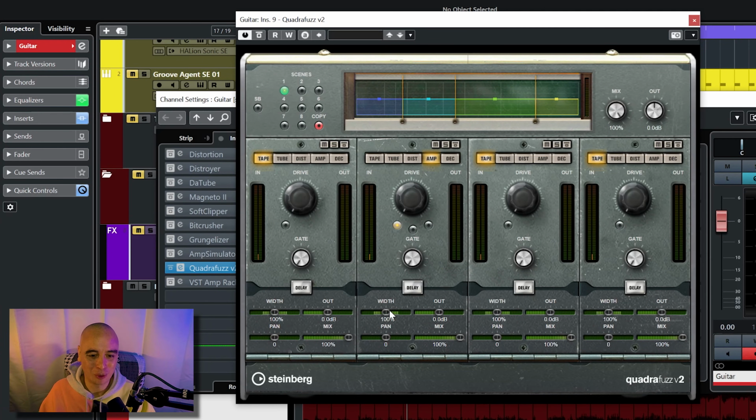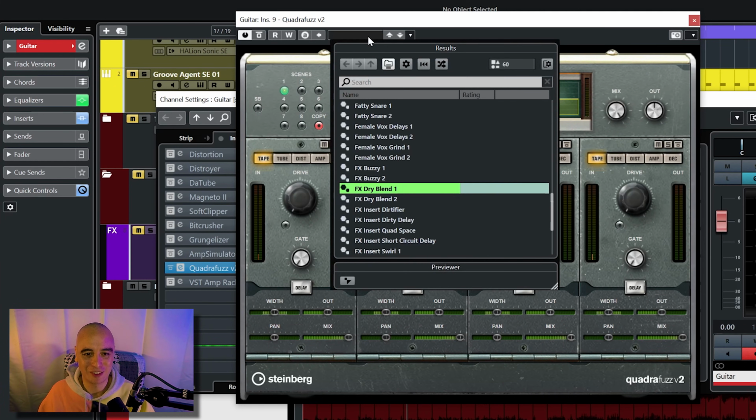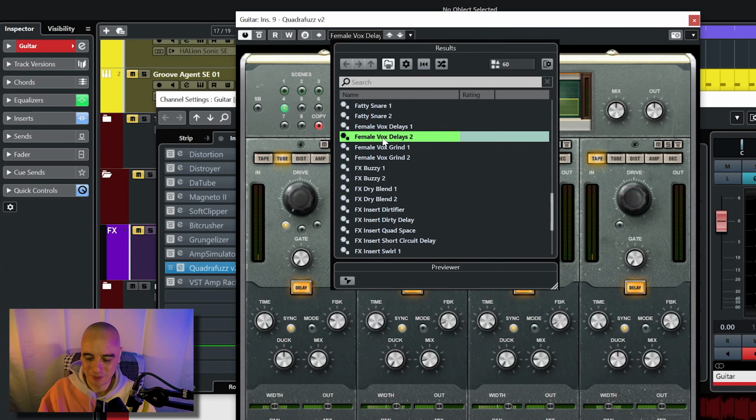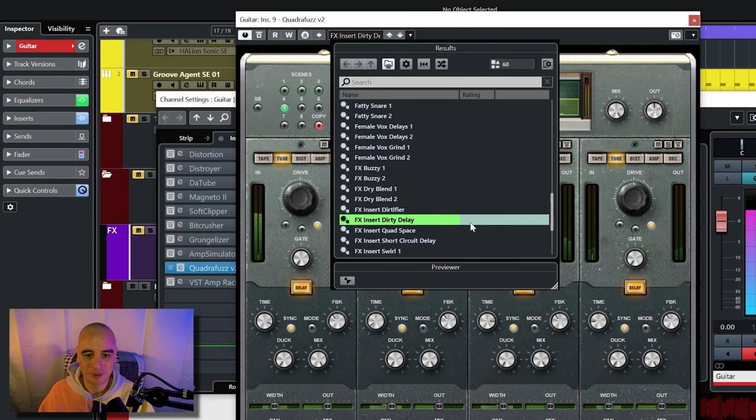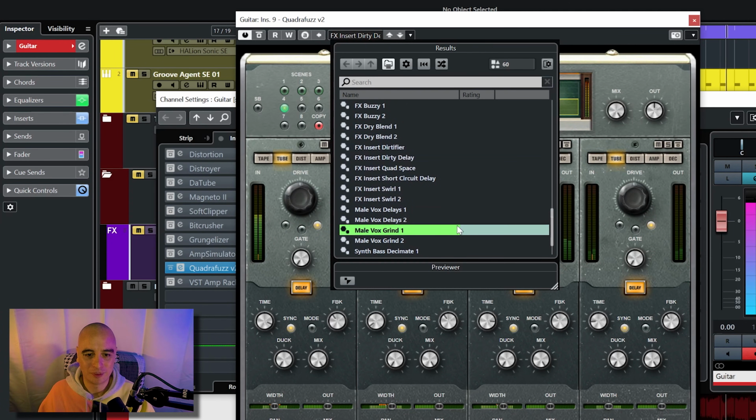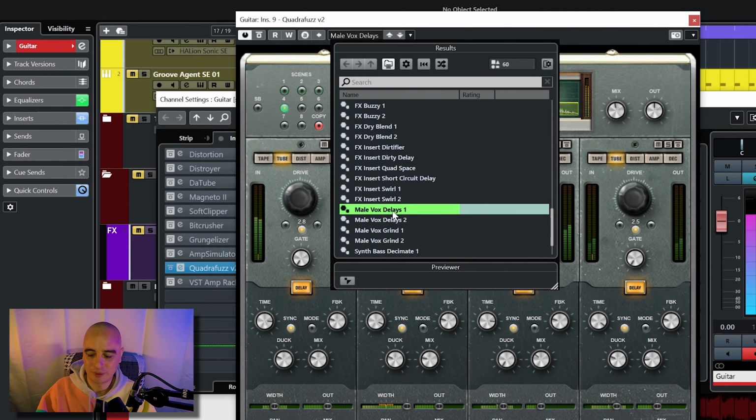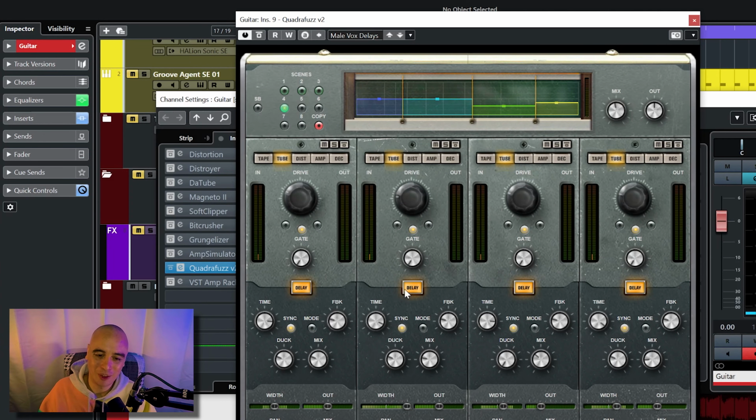And we have individual controls over the width, mix, pan of each band. So much you can do with this. Let's have a listen to some of the presets. And as you can hear, we've also got a delay for each band as well.